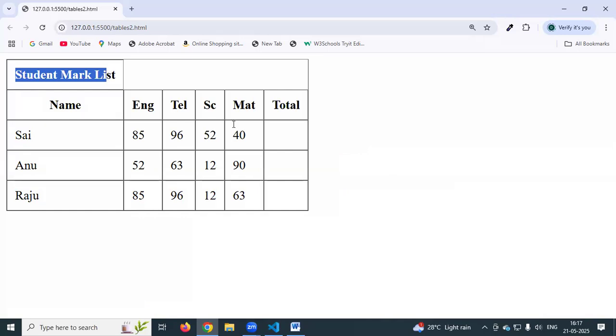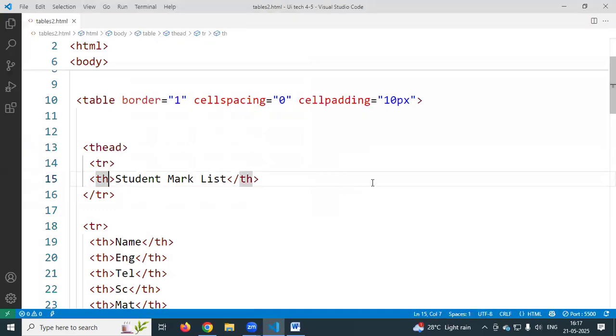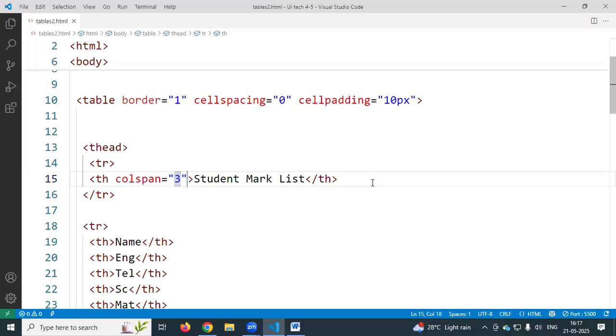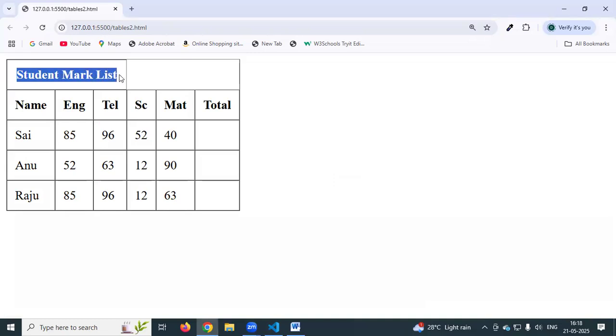Go to the heading level. It is a heading. This heading spans up to how many columns? 6 columns. To understand better, just say 3 as an example. This heading spans how many columns? 3 columns. See, 3 columns have a common heading. Which one is the common heading? Student mark list. Clear?